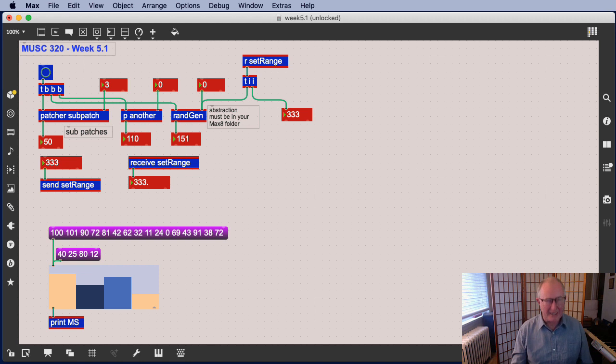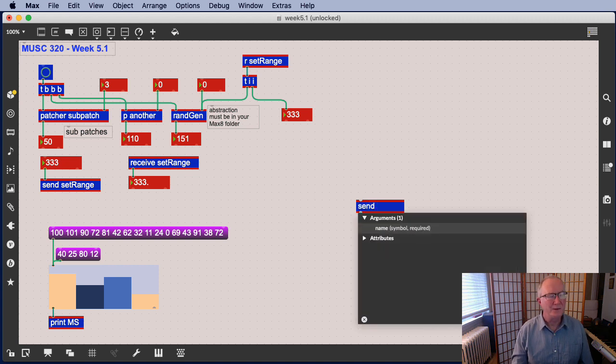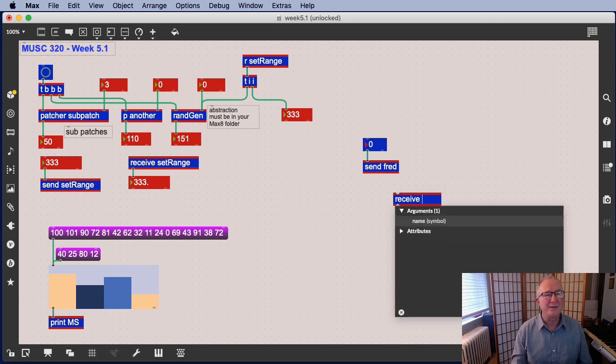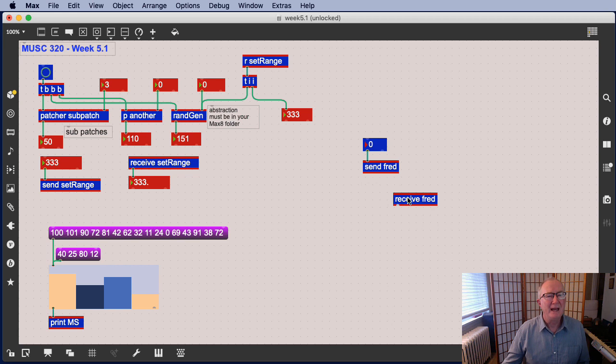So instead of sending a patch cord to connect two objects, I can use a send with a name. Let's use the name Fred. Here's an integer box going into Fred. And then somewhere else in my patch, I'm going to have a receive with the same name. And these names have to be no spaces, no really weird characters. Just use normal letters and maybe an underscore in them.